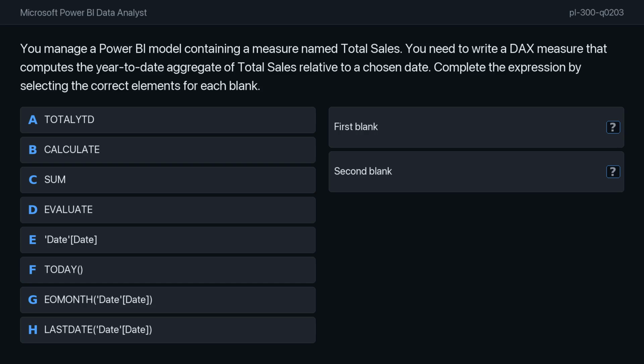You manage a Power BI model containing a measure named total sales. You need to write a DAX measure that computes the year-to-date aggregate of total sales relative to a chosen date. Complete the expression by selecting the correct elements for each blank.